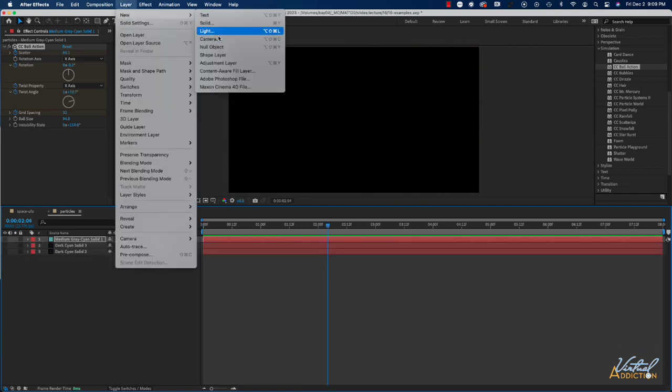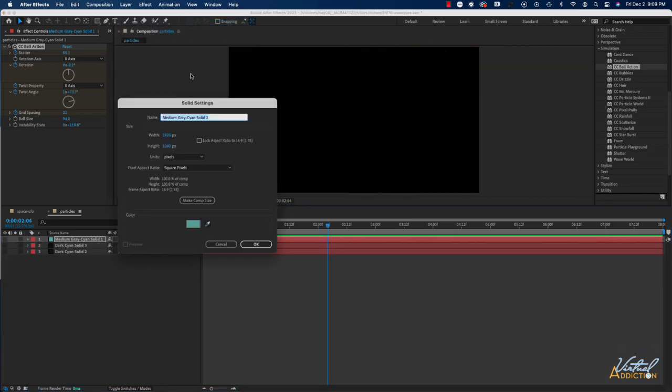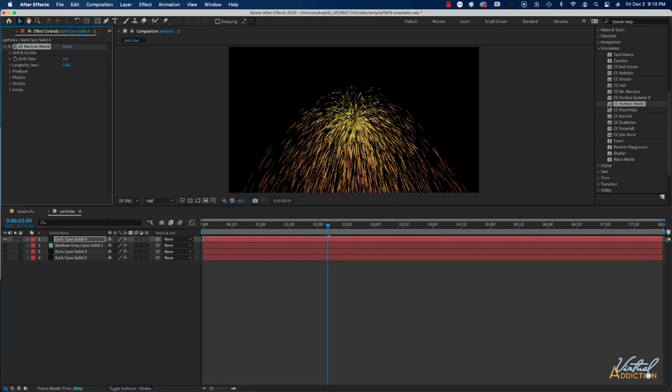Let's make one more solid, and I'm just going to share one more particle effect with you. This time we're going to apply the Particle World effect. This is going to look very similar to the particle systems too.